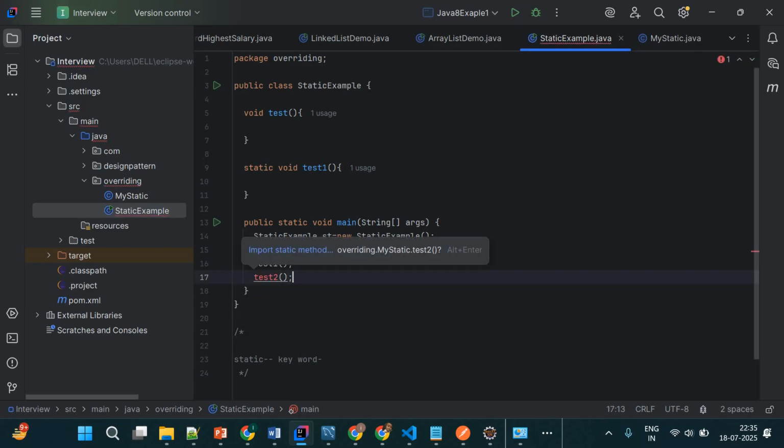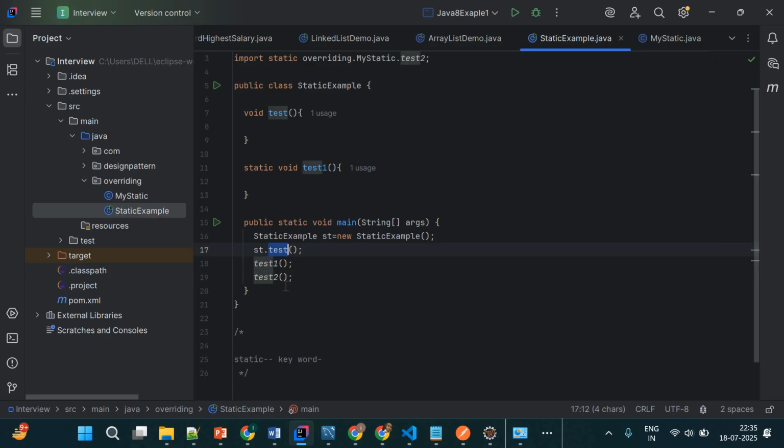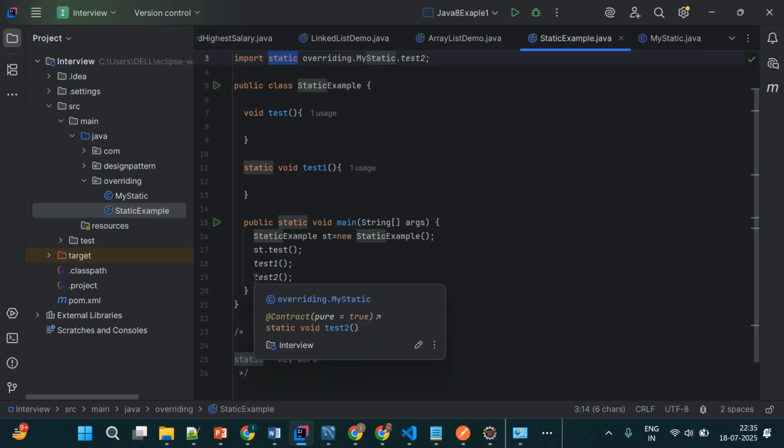If I call it, it will give me a compile time error. Then it will give me the option to import it, because it is part of a different class. It is not part of this class. So you can see after the import, it is directly giving me access. Here you can see it is importing static. So we have a static import, and we can also call it directly through the class name.